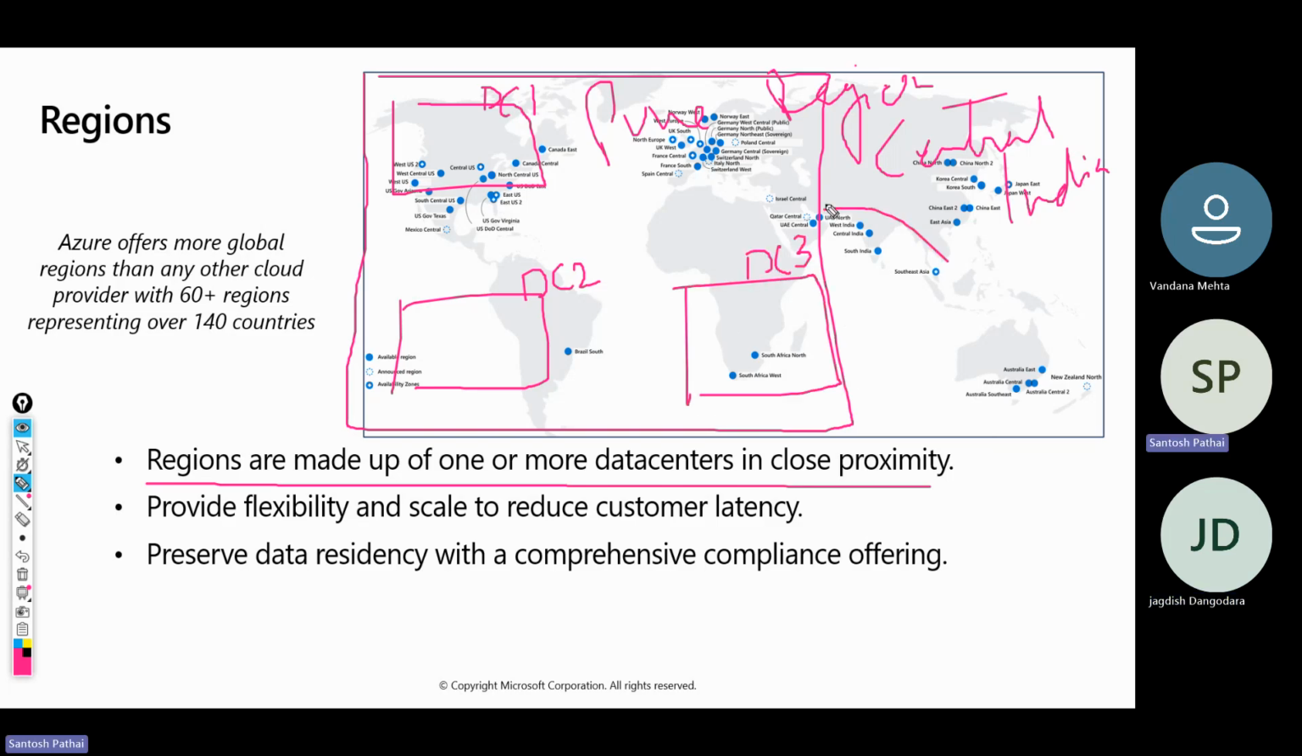But my region is single, which is in the location Pune, and the name is Central India. Now, it has one or more data centers. These data centers are termed as availability zones: availability zone 1, availability zone 2, availability zone 3, like this. Now what are availability zones? I'll come to that on the next slide.